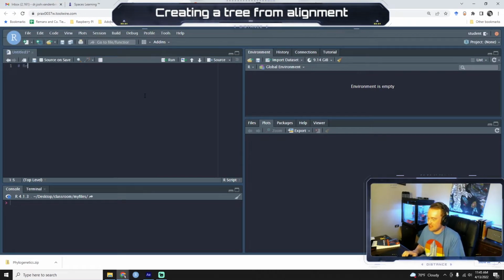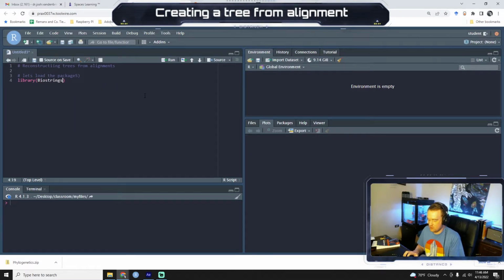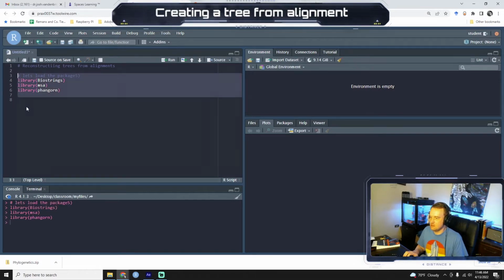Alright, so first thing we're going to do is reconstruct trees from alignments. First we're going to load the packages. There are 3 packages required for this. We're going to start with Biostrings, which is a package to work with DNA sequences. We're going to open msa, and we're going to open phangorn. Okay, so let's quickly run these 3. Beautiful.